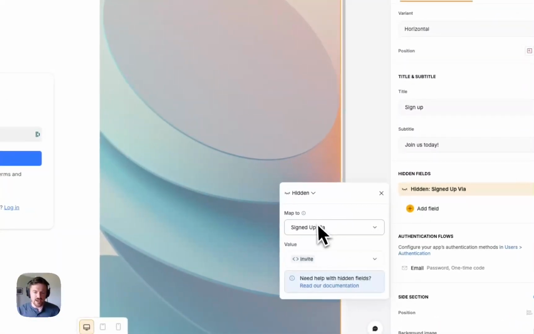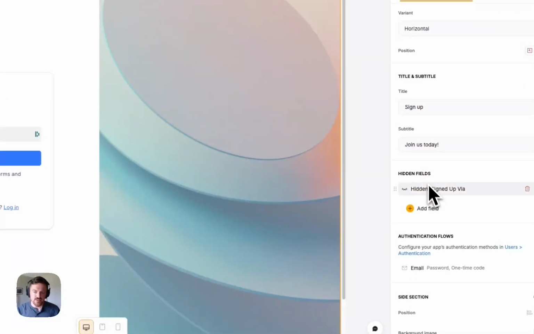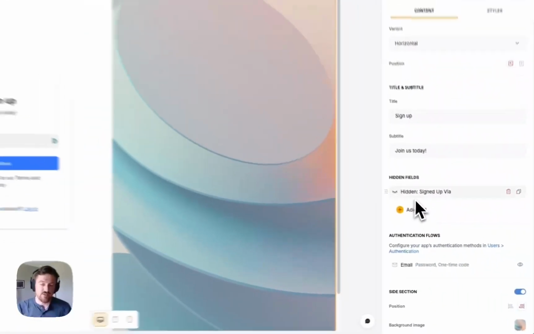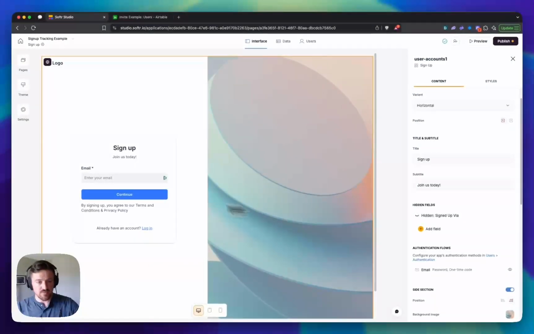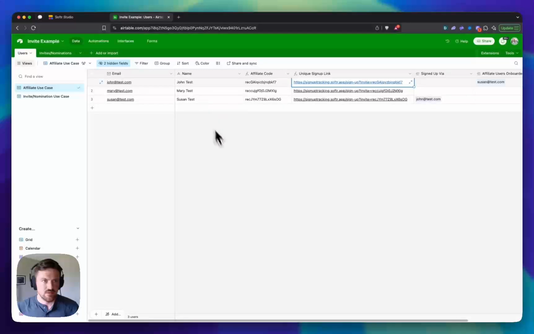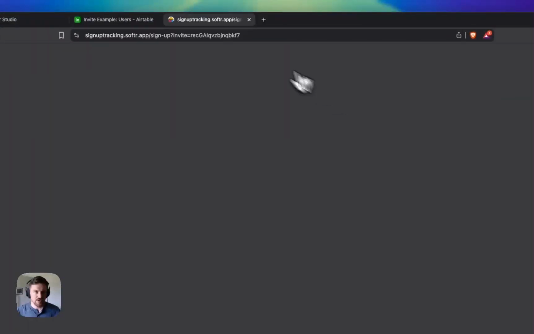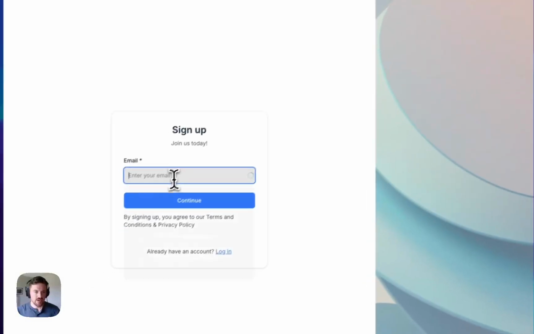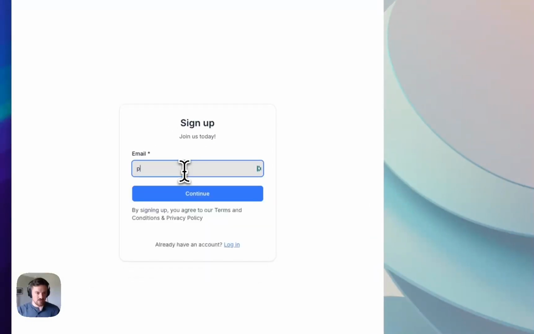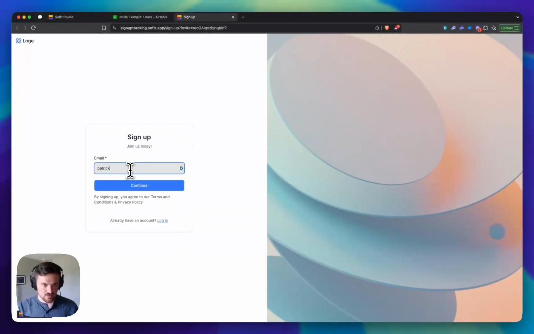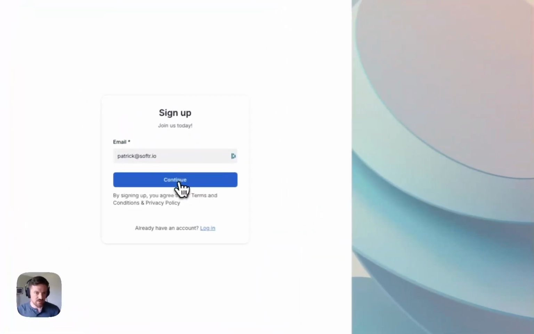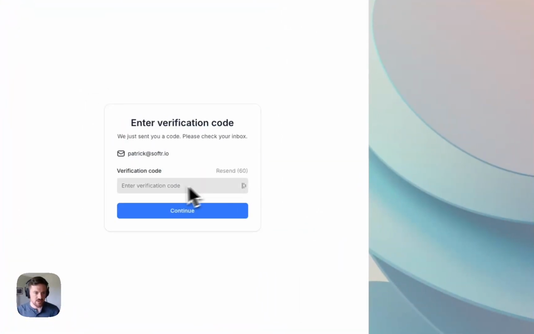So I'll go ahead and add that. Now whenever a user signs up, it will track that when they signed up, they used a link and are pulling it from. Now that we've got it published, I'm going to click on this sign up link here, open this up, and sign up as myself with my own email.